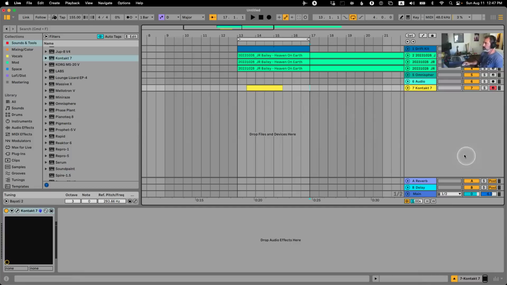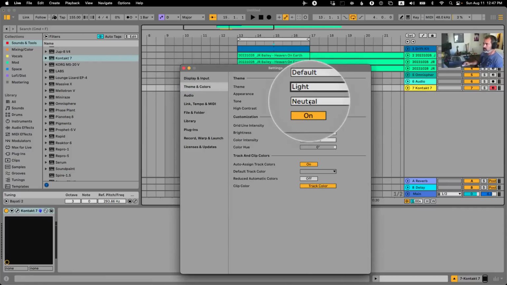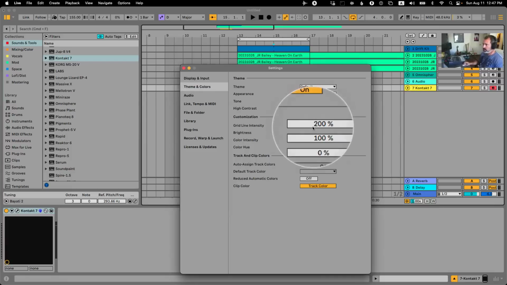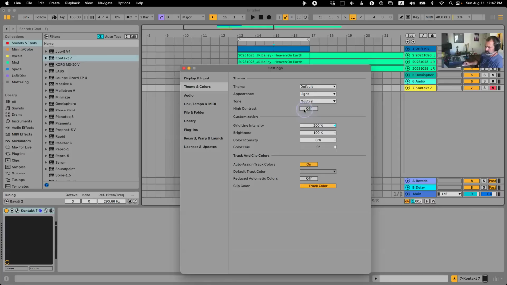Just one second, a stupid question. What's your theme color setup? Looks nice. Mine is on default light, natural tone, and I push the grid line intensity all the way up. That's it. High contrast, actually. High contrast as well.